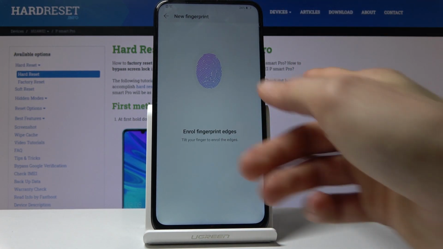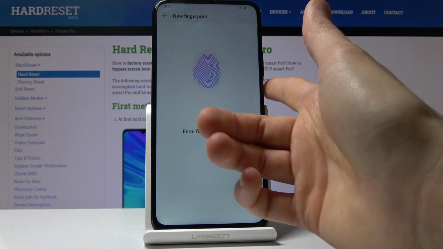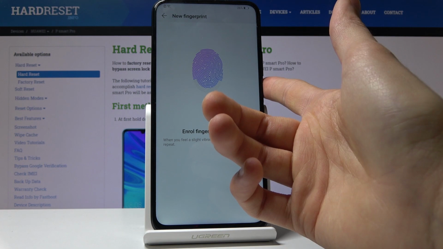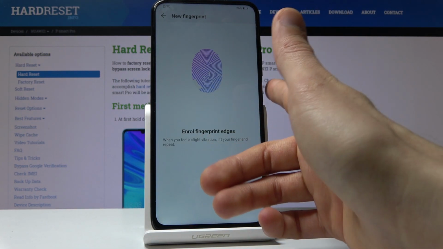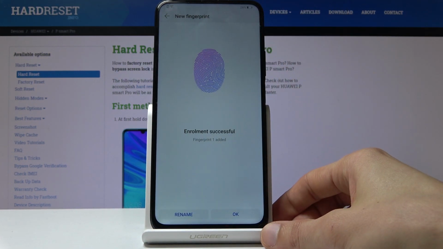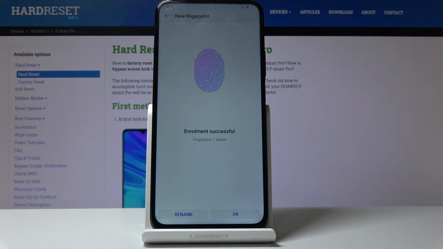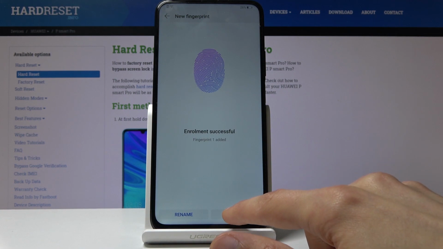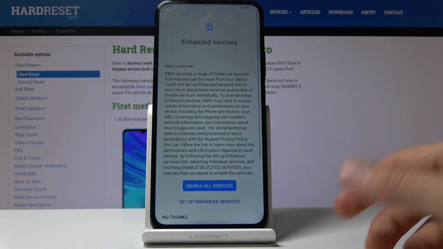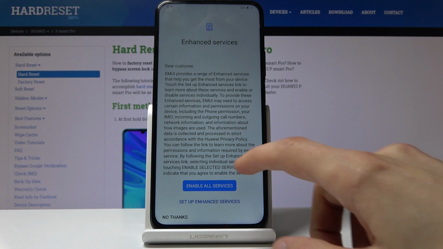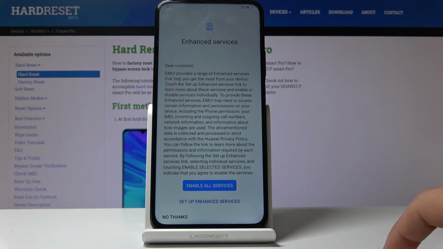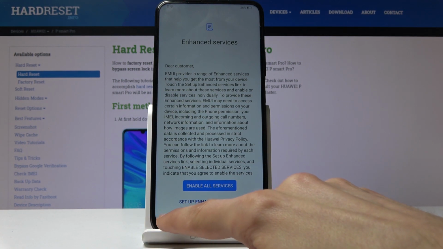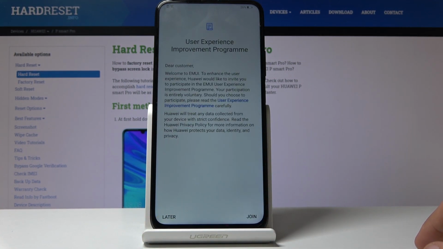Okay, so there's actually more, so let's try to go through it a little bit quicker. There we go. So once you have added the fingerprint, you can rename it. Now I'm going to keep it as it is, just to skip the hassle of it. And then you have some more services that you can enable or set up later. So I'm going to press no thanks.